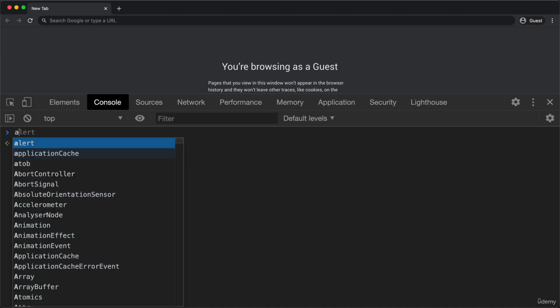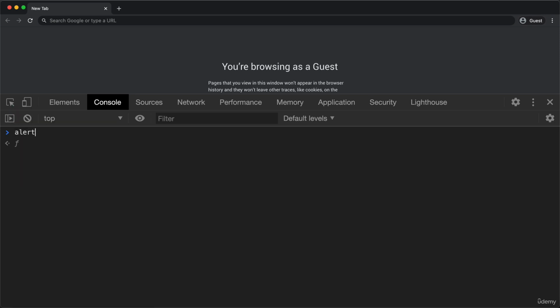So let's write alert, which is a so-called JavaScript function, then open up parentheses, without a space between alert and the parentheses, and then we write a so-called string, which is basically text, and let's write hello world. That's the standard way of learning programming in any programming language. Then we write the closing parentheses, and then let's hit return or enter.